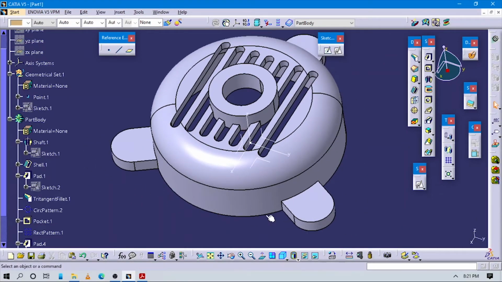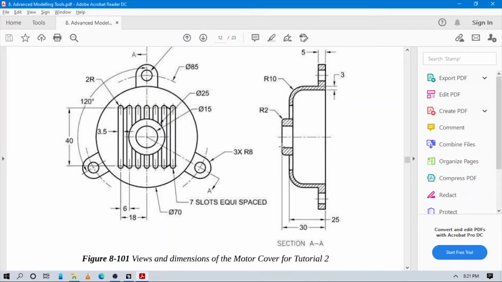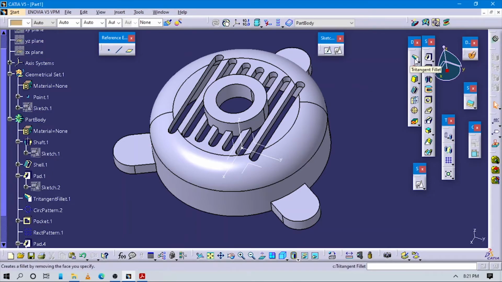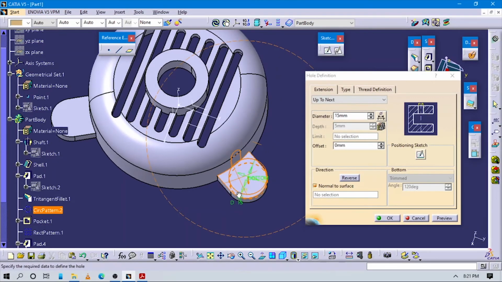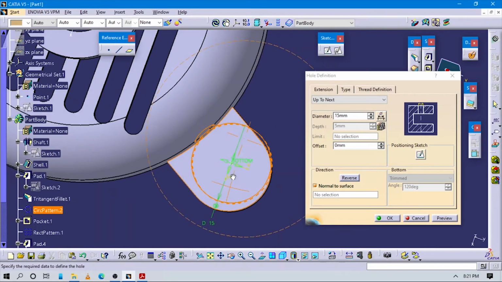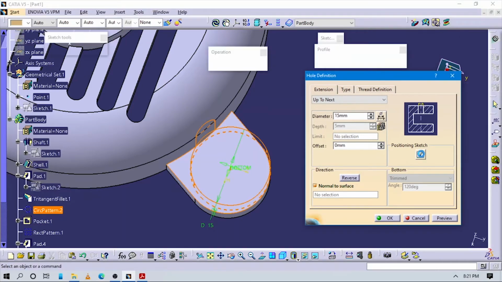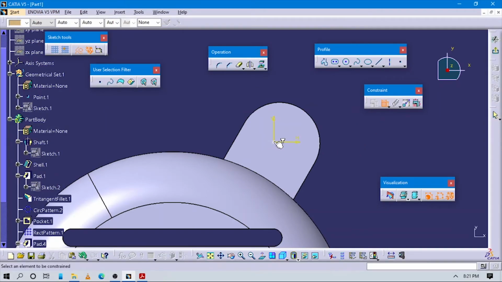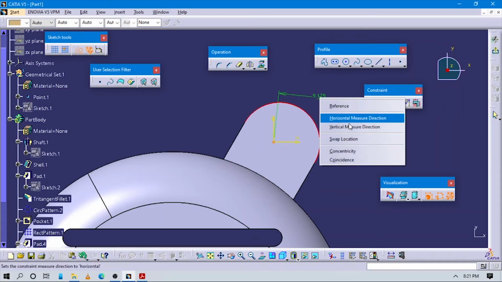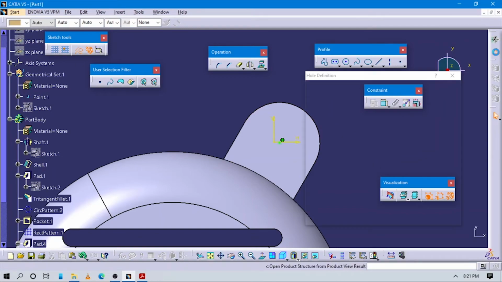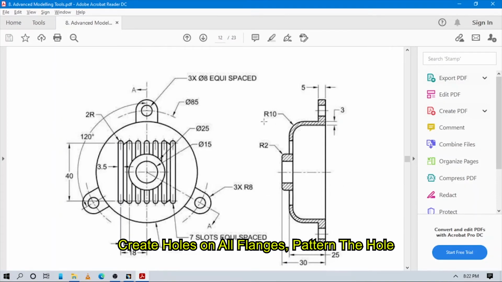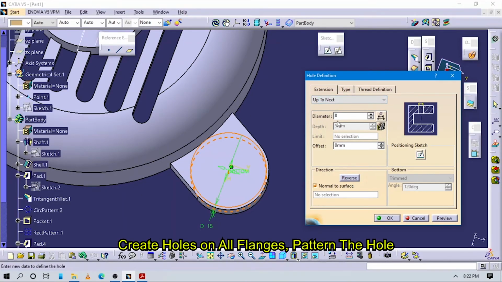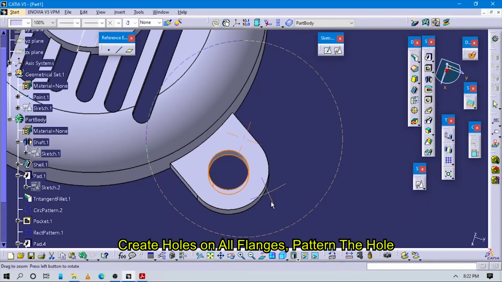And now we have to create the same holes here in this flange also. So go to the hole command, select this space, make sure. So you can see this hole is not coming perfectly at this part. So go to position sketch again. Select this and this, make it concentric, and this point is concentric to this circle. And now make sure what the value of this hole is. So the hole value is actually 8, the diameter value is 8 mm, and make it up to next. Now press OK. Now you can see where exactly the hole has come.